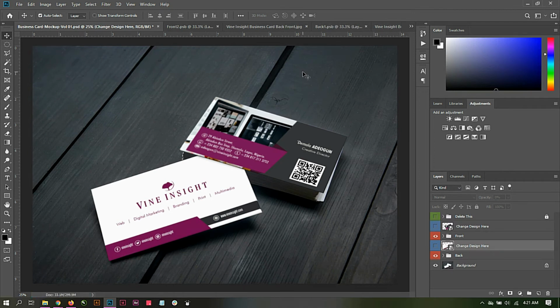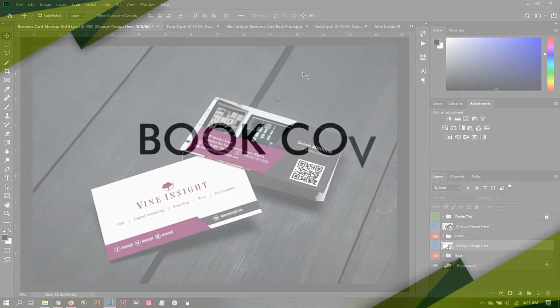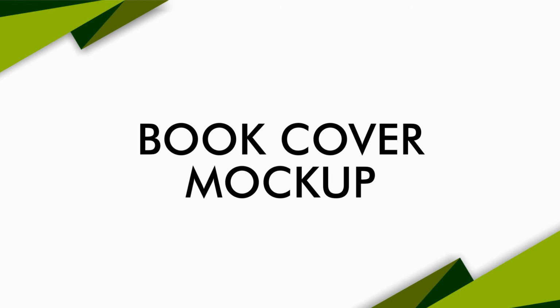All right, so the next mockup I'm going to be working on right now is how to use mockup to create book covers. So for graphic artists that have created book covers using InDesign, Photoshop, Adobe Illustrator, or CorelDRAW, you can actually create a 3D mockup or a realistic version mockup of your book cover. So let's quickly get that done right away.